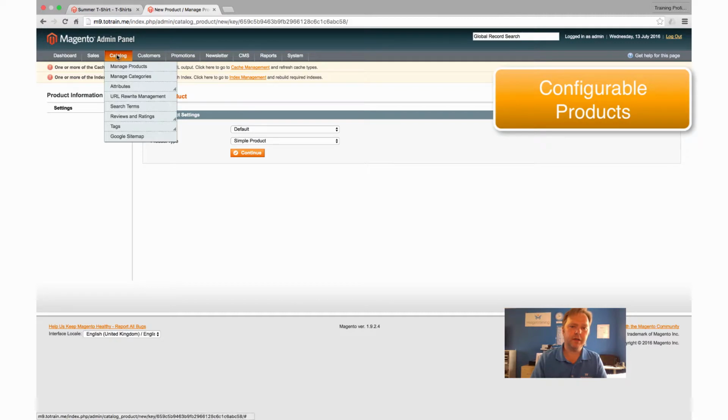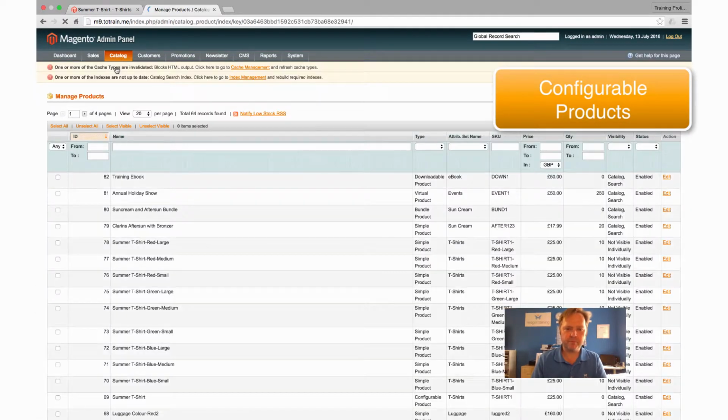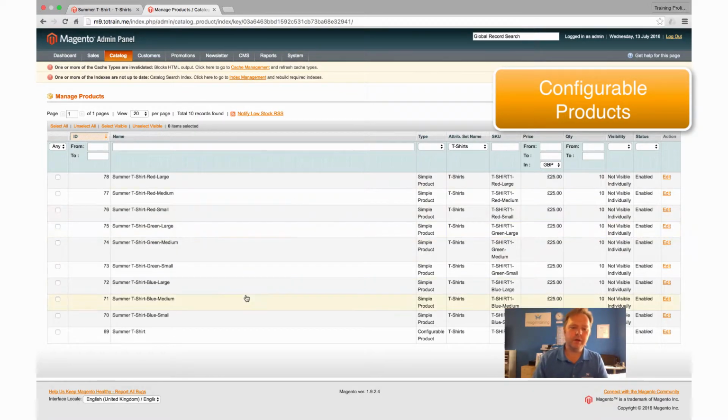Have a look in the catalog, manage products, and I'll just do a search for t-shirt attributes. Okay, so in this case, this is the configurable product, which is the parent product, but actually it is made up of 9 different simple products, one for each variation of color and size. And with those, the stock is associated. So you can see that there's a stock level of 10 associated with these. And there's actually no stock level against the configurable.